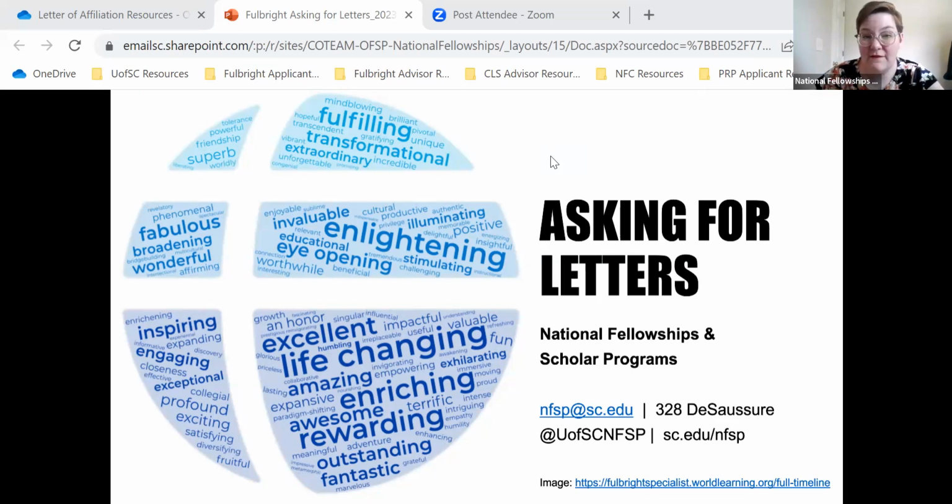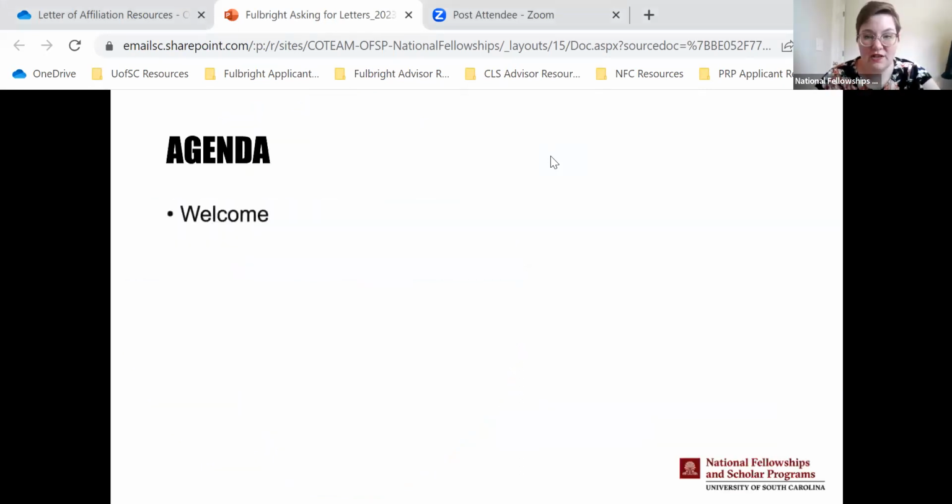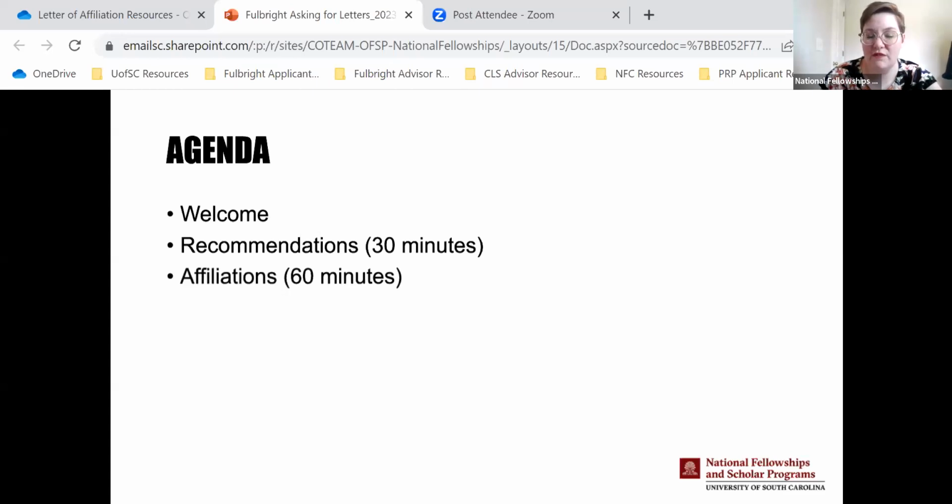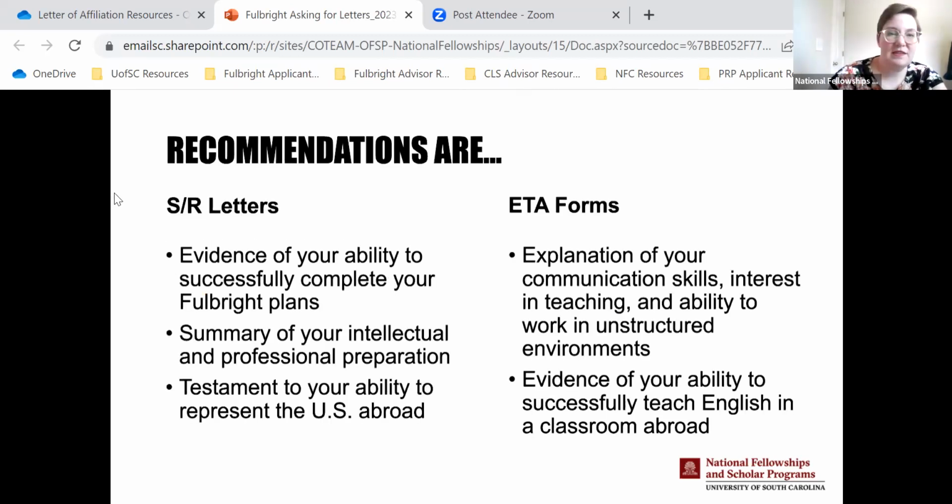We're going to talk about asking for letters, both of recommendation and affiliation, for Fulbright awards. So just a quick overview of our agenda. Hello, welcome. We've done that part. We're going to talk about recommendations, who to ask, when to ask, how to ask, for about 30 minutes, and then we will move on to asking for letters of affiliation, which are for study research folks, for the last portion, up to 60 minutes of our time together. So let's start off with what recommendations are.